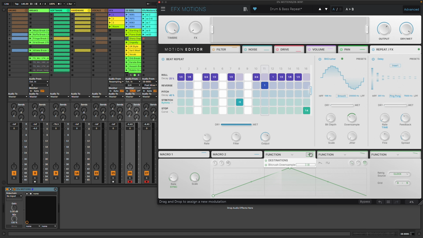As for the modulator sources, this preset shows how the function generator can be used to control the downsample parameter of the bit crusher effect. As the function goes up, the downsampling increases, adding crunchiness to our loop.